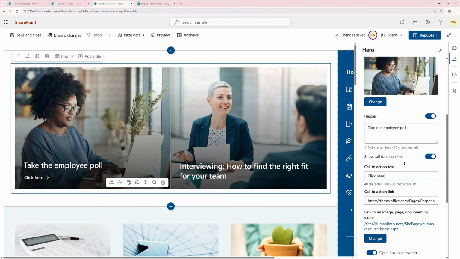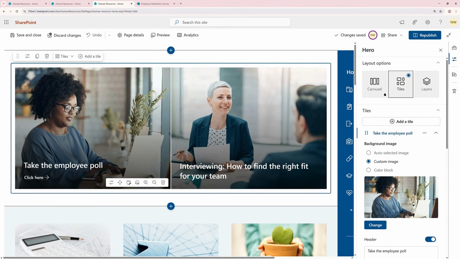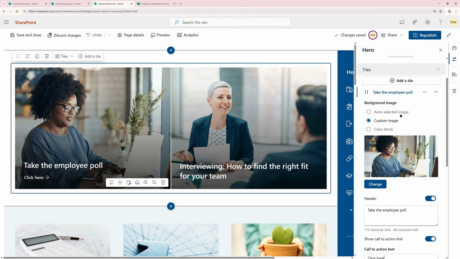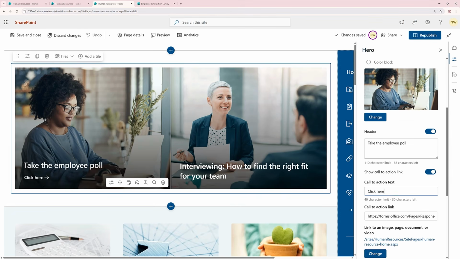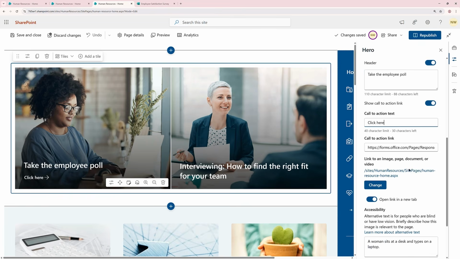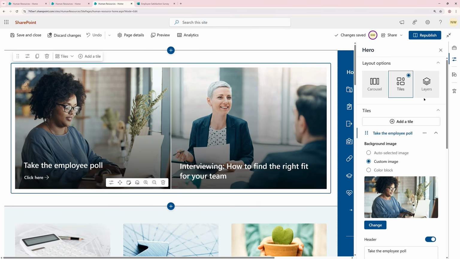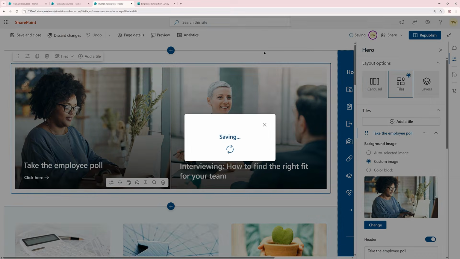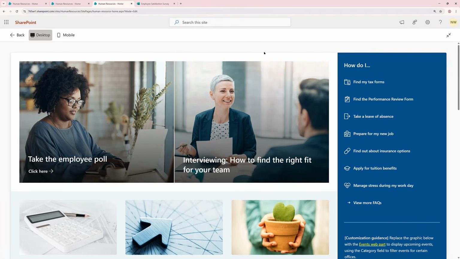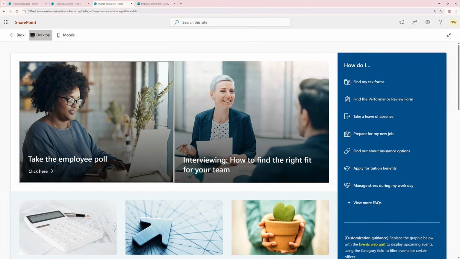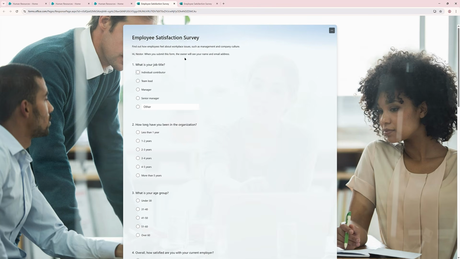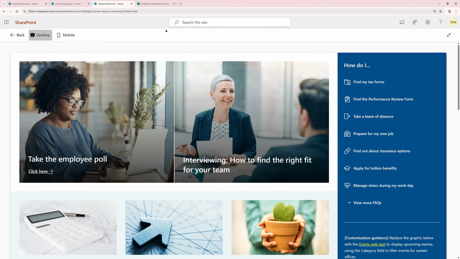Each web part is going to have its own properties and or settings. The hero has quite a few in here. You can see, you can change the image, you can add more text. I want to go ahead and give it a test. Before I republish it, let's click on preview. So it saves my changes for me automatically. So I'll go ahead and click on here. And there you go. You can see it takes me to the actual form, which is pretty cool. All right. So that is working well.